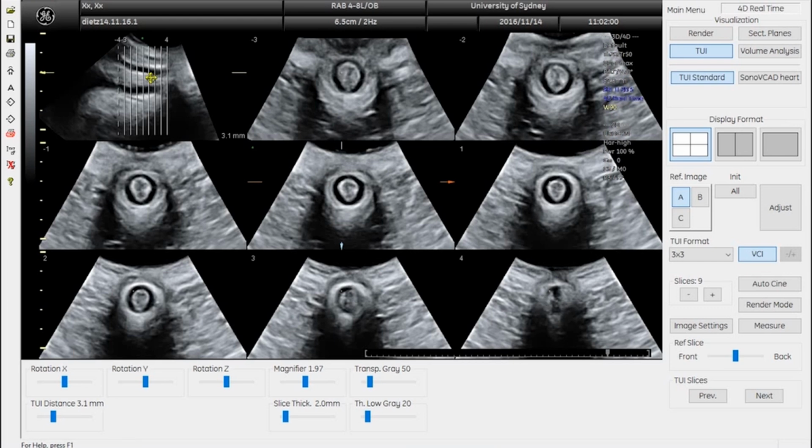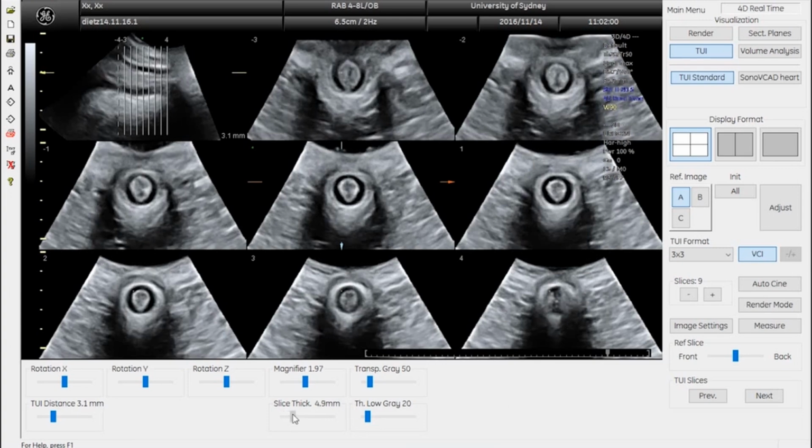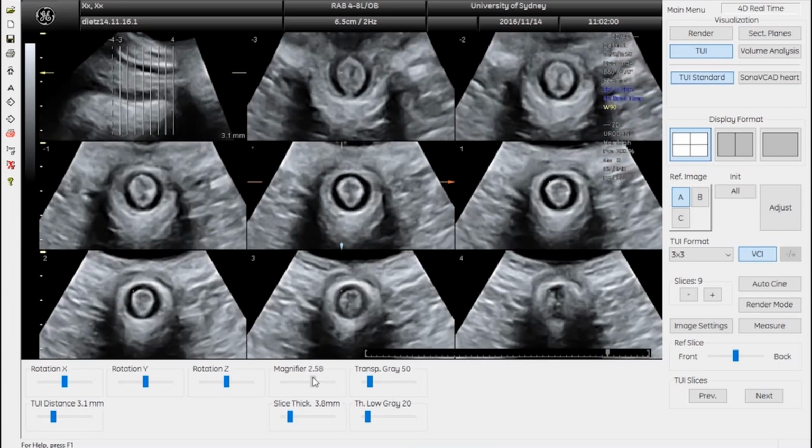In fact, I'd like it a bit further up, because I'd like to see the internal sphincter a little more clearly here. And the external sphincter is definitely disappearing. So that's the right location now. We can play with the slice thickness, which is VCI, and usually a slice thickness of about 3 or 4 looks pretty good. We then increase our magnification.